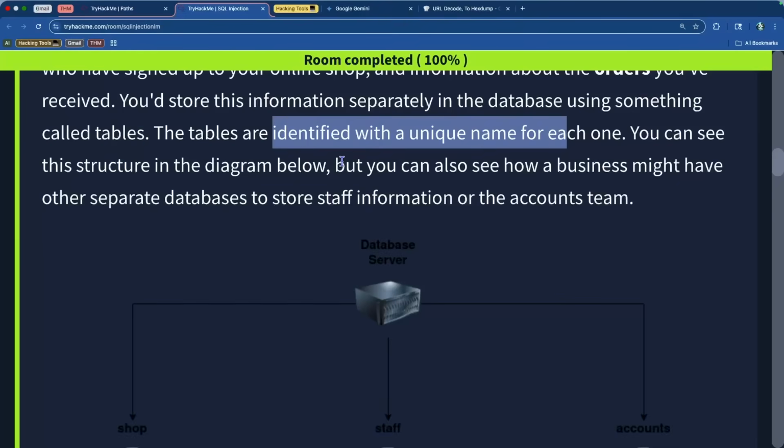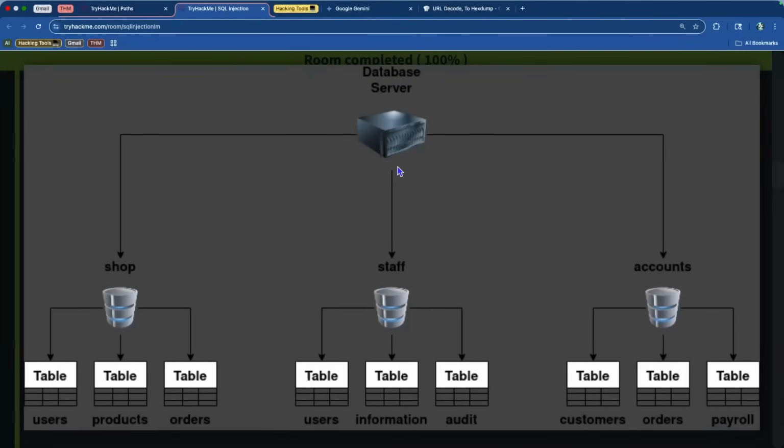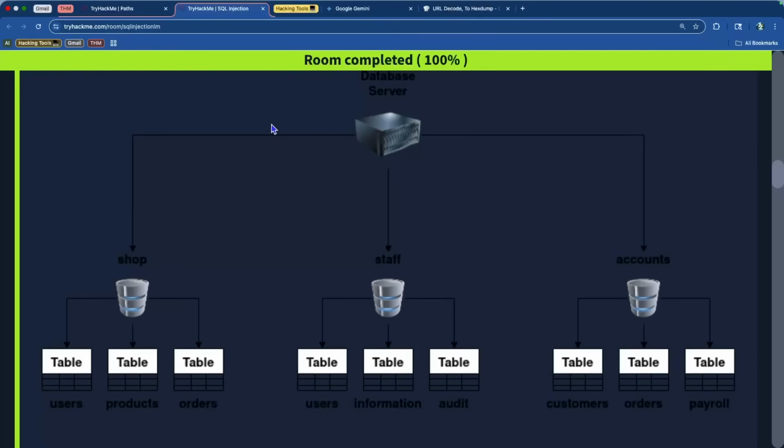The tables are identified with a unique name for each one, and in this specific diagram, we can actually see it. So this is the database server. Then there's the shop database, there's the staff database, there's the accounts database. Inside of each one of these, there are multiple tables. So inside of the shop database, there's the users table, the products table, and the orders table. Inside the staff, there's the users table, the information table, and the audit table. Inside the accounts, there's the customers, accounts, orders, and payroll tables, right? So these are a bunch of different ways, and you can see how it's all organized, right? It's structured. And this is what a database actually looks like.